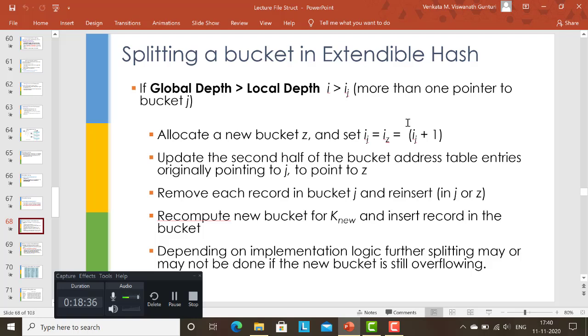Then you update the second half of the bucket address table entries, which were originally pointing to J, to point to Z. And after you do that, you basically rehash all the entries in bucket J.